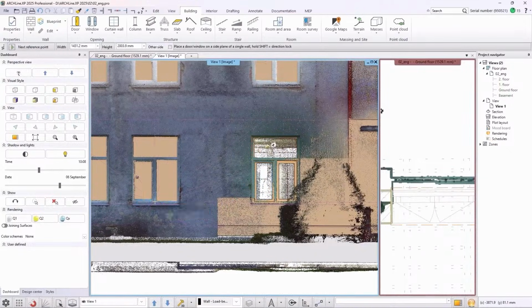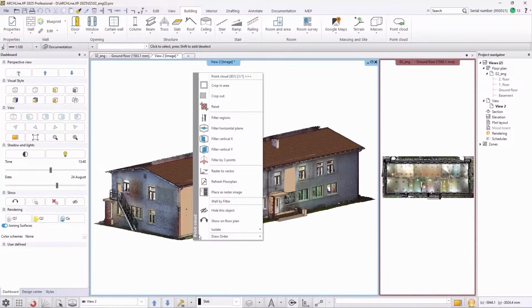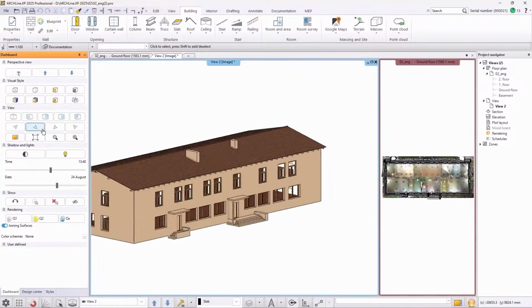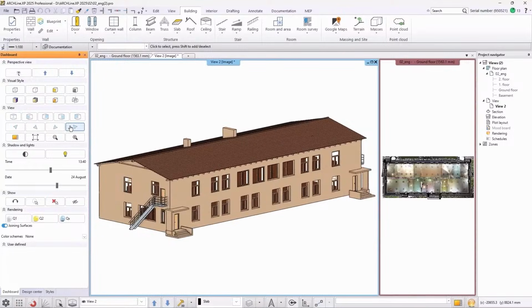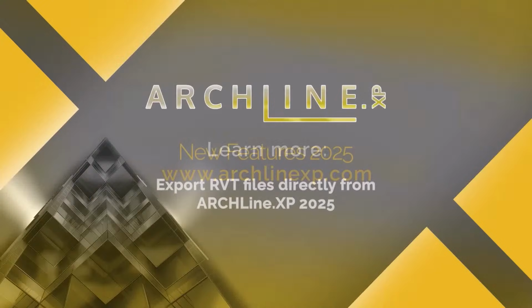Make the point cloud invisible in the 3D view, and you can see that we recreated the building only with the use of the point cloud. No other measurements were needed to finish this project.